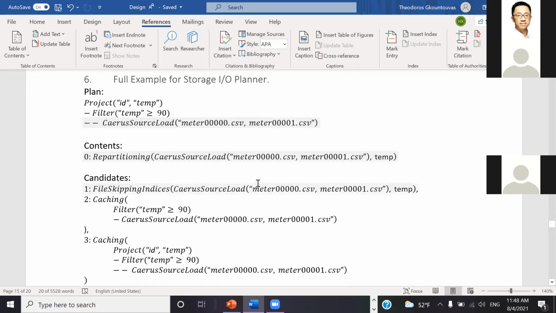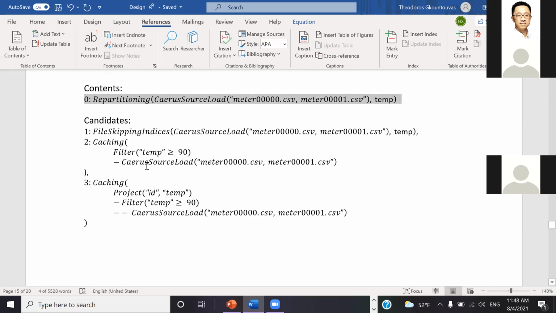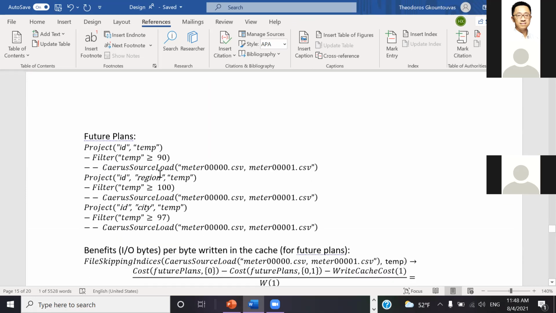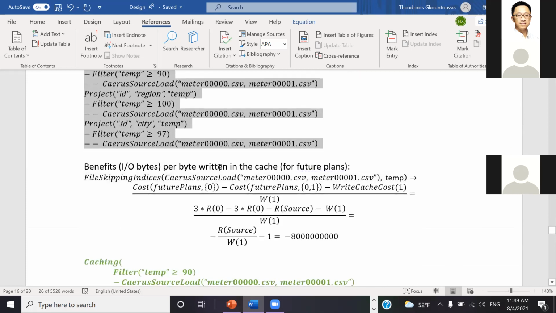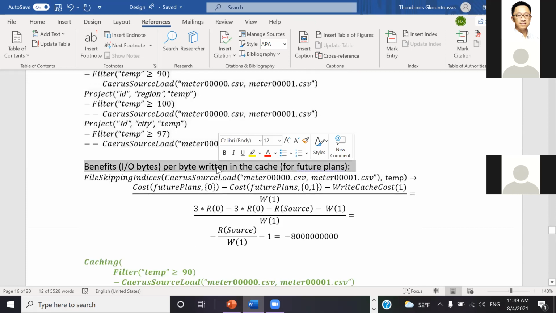And here I have a detailed example. So if you have this plan and you have the repartitioning of temperature already inside your cache, and you have these three candidates, again, they're the same candidates as before. And you have these future plans from your predictor, which are really similar if you look at them. You can calculate the benefits per byte in the cache for all the future plans.